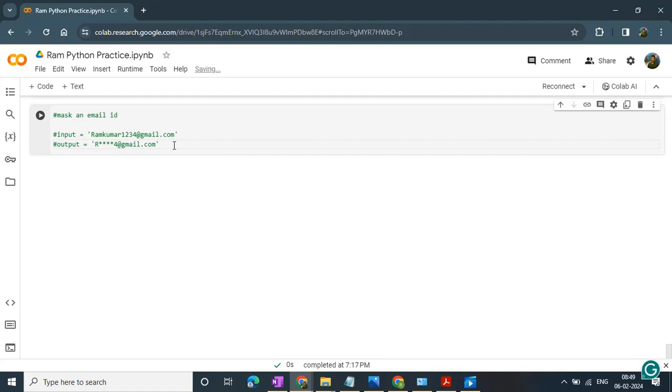using Python. For this, let us create a function. To create a function, we have to use the def keyword. Next, we have to give the function name. We can give something like this, and we have to initialize the arguments. Now let's give the argument name. Let's give it as mail ID.